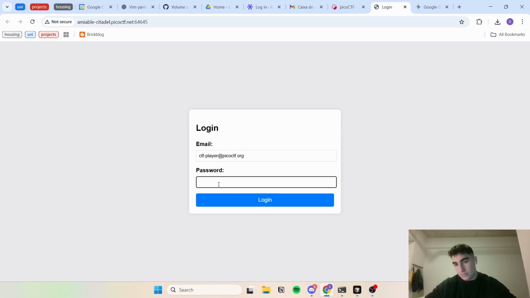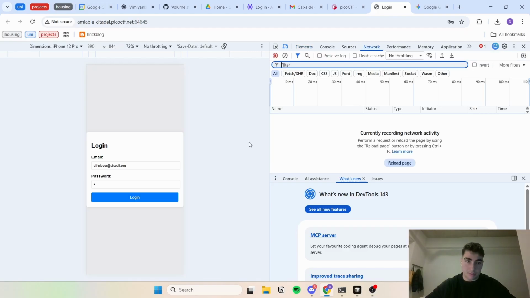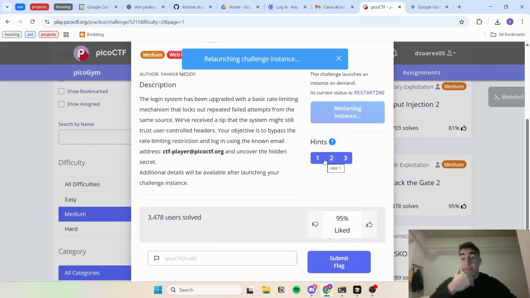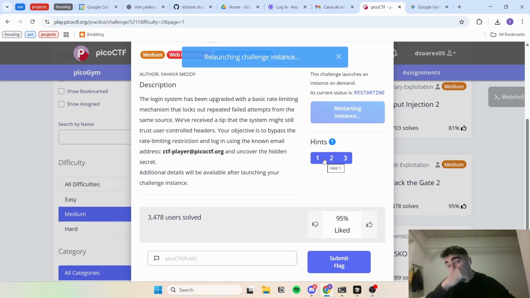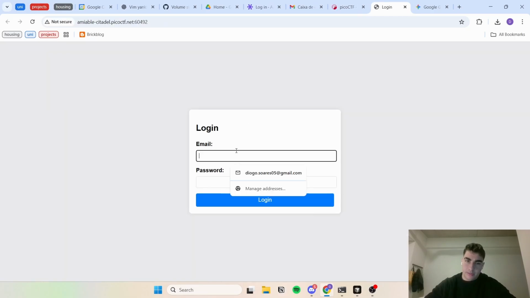This password. Just try a random one. Okay, I'm just tweaking. Oh man. So annoying, this rate limiting. Rate limiting is rate limiting. I think I already copied this.